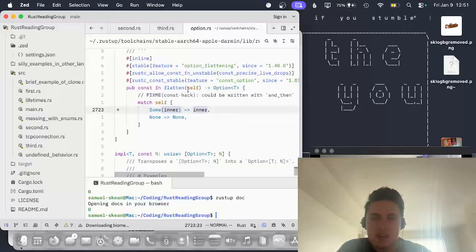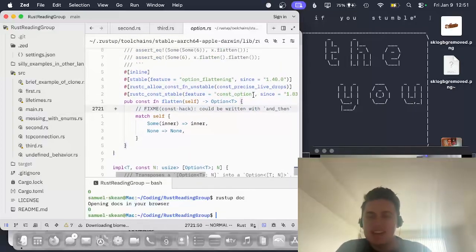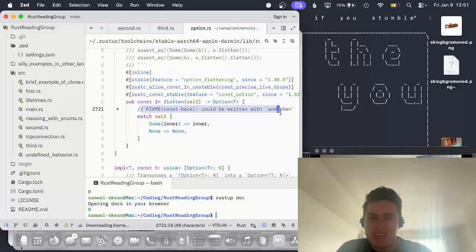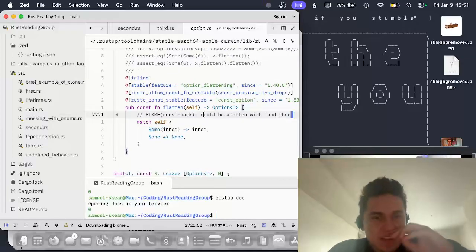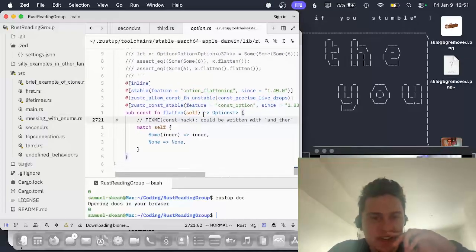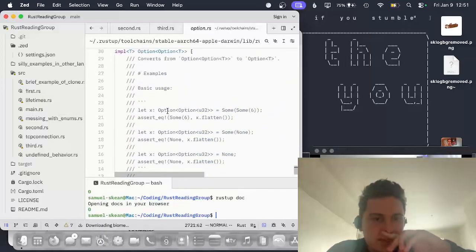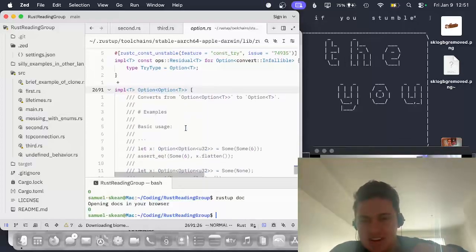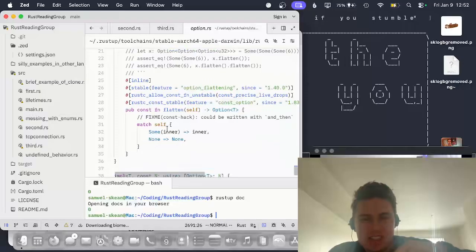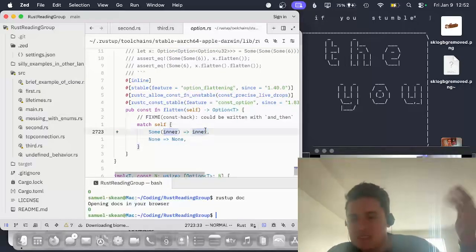The magic of flatten is that, apparently they want to rewrite flatten with and then. I don't know, whatever. The magic of flatten is entirely the fact that it is only implemented on option of t. So all it has to do is get the thing inside it, and that is the option of t. So that's all we need.